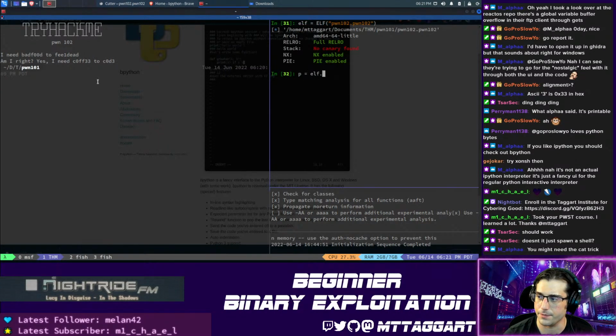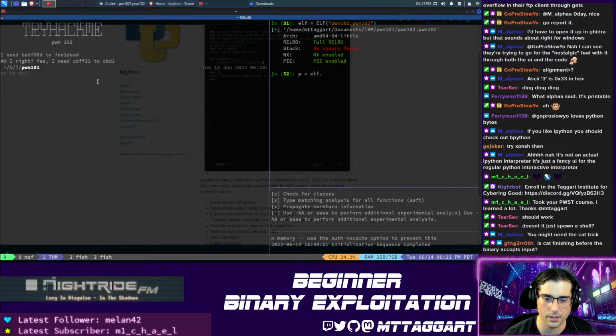P equals elf.process. Oh, you're right. If I'm doing it from the command line, I might need the cat trick. But let's try this. elf.process, because it is spawning a system shell straight away.